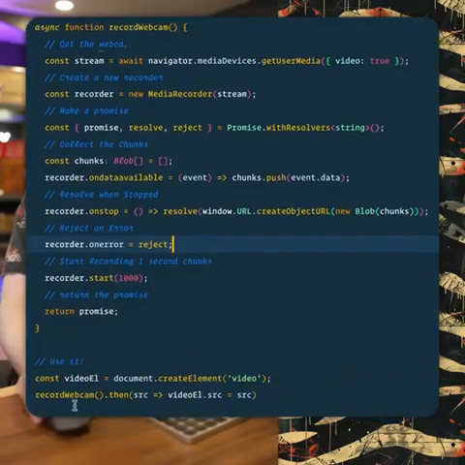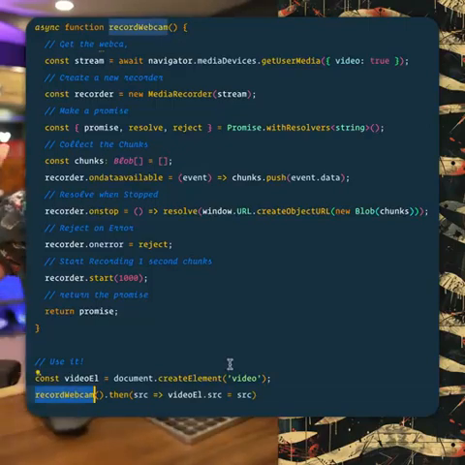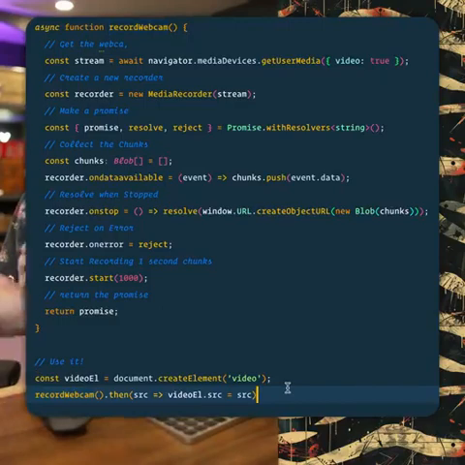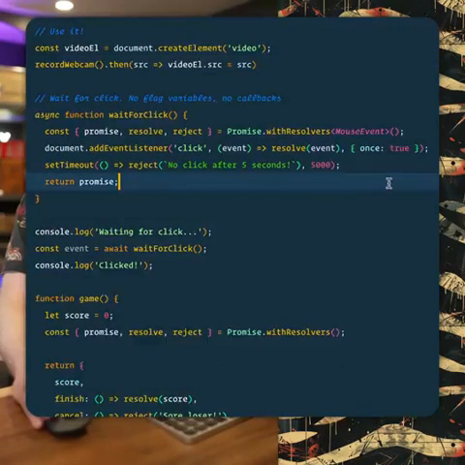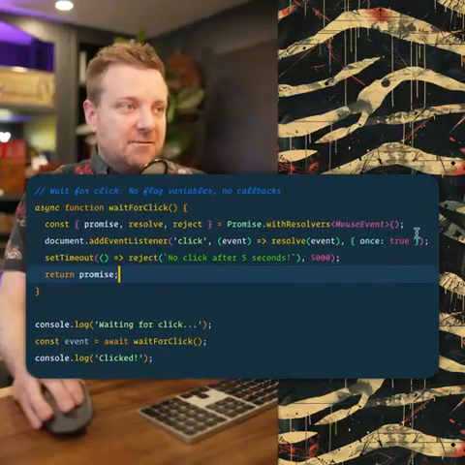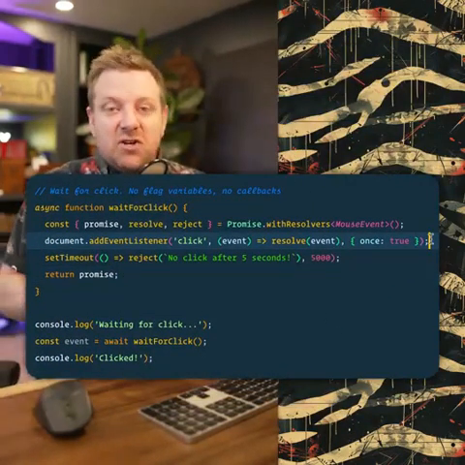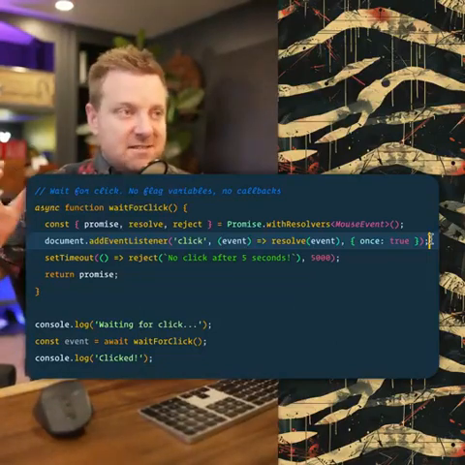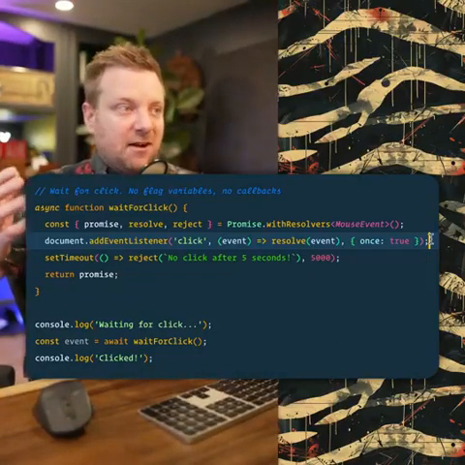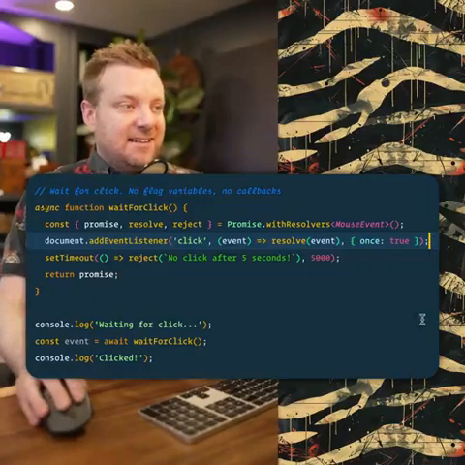Then you can go ahead and use it, something like this. You create a video element. You can simply just wait for the webcam to give you video, and then you set the video source there. So working with streaming, chunking APIs is super handy with this new promise withResolvers. Other ones, you can wait for a click really easily. Again, this is not something you couldn't do before. We've had this concept of deferreds for a long time, but now we have it native in the language.